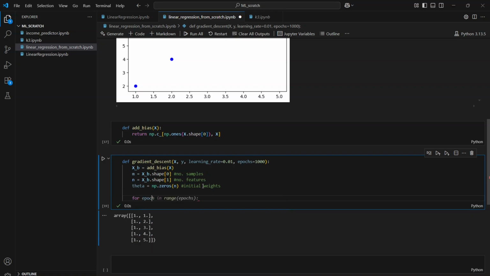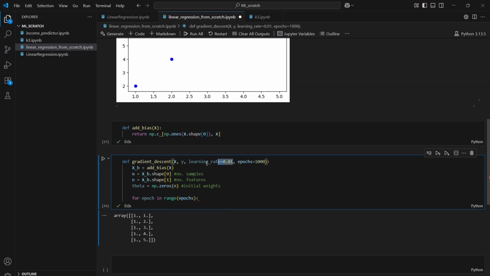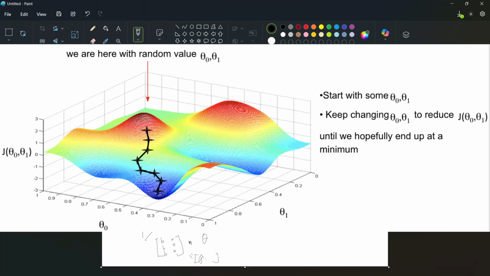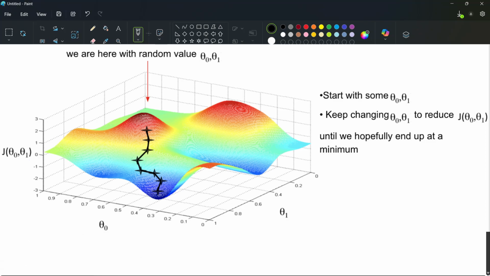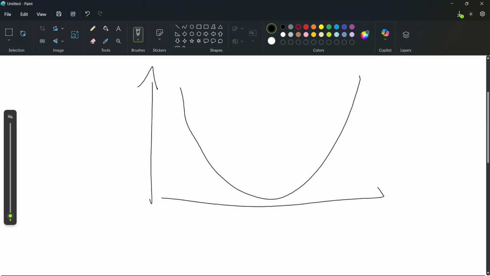This is our main loop. So the learning rate is basically how fast it's learning, and epoch is how many times we're gonna run this loop. So you can imagine the gradient descent function as a little curve like this, right? And this is error, how much error it has, and these are the parameters.